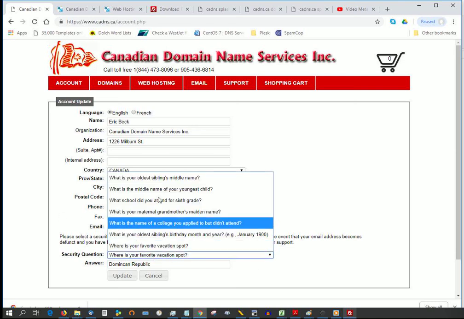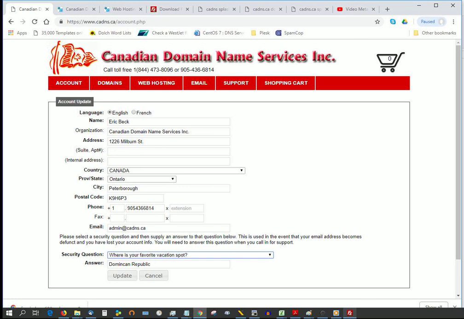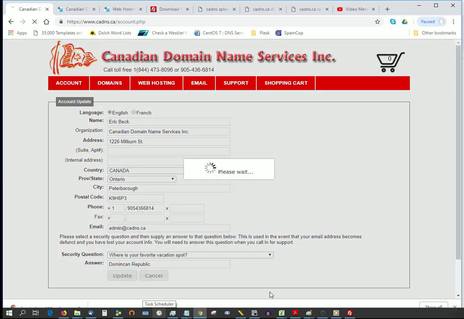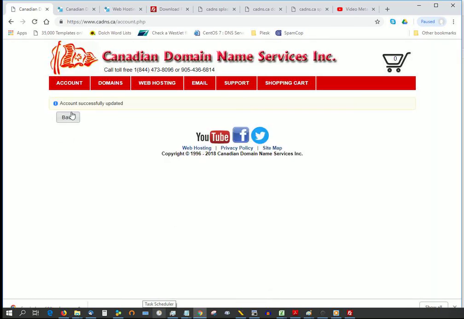We have a security question. You can choose from a few here and put your answer in. And if all else fails and we can't identify you any other way, if you have this filled in, we can identify you in this way.